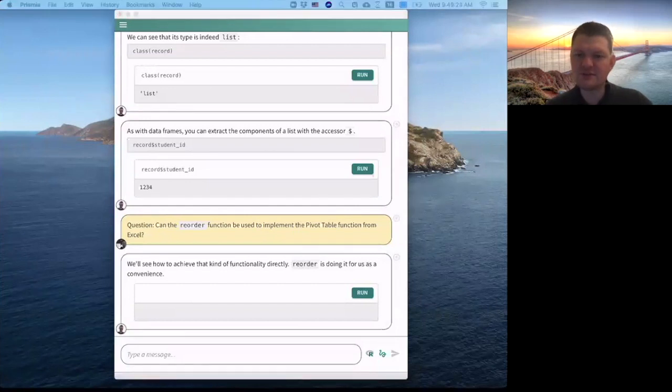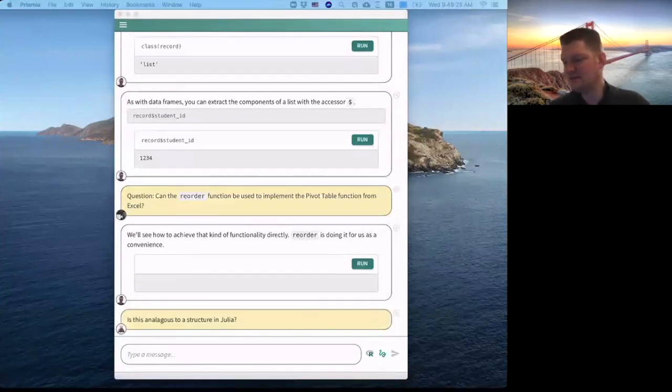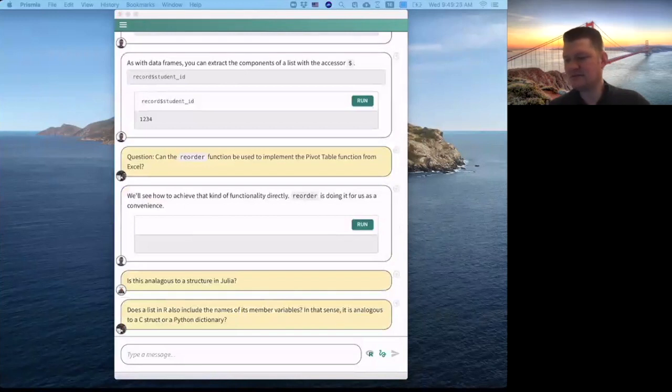Yeah, there are some questions about lists in R as related to things that you might have seen in other languages. If you're not familiar with other languages, don't worry about this part. But yes, a list is, I would say, most like a dictionary from Python, or in some ways like a struct from Julia or C.